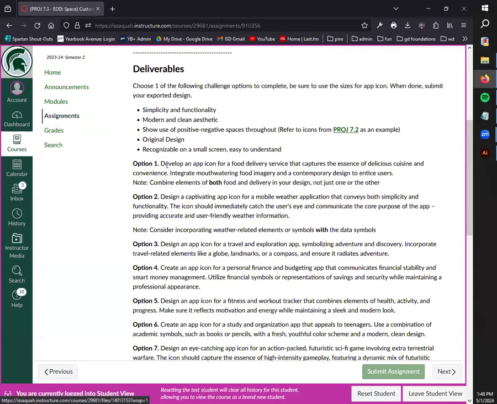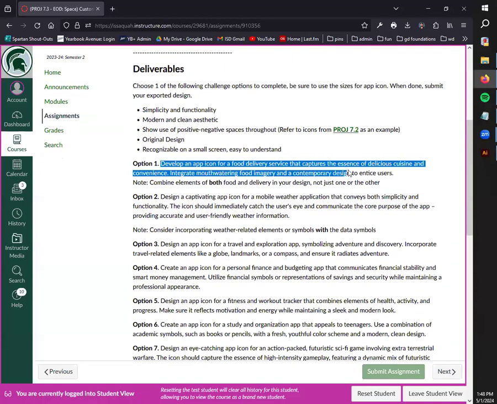Your job is to pick one of these options, like an app icon for a food delivery service that captures the essence of delicious cuisine and convenience. Think back all the way to Unit 2, right? With the logos that we design. Everything you do in design is going to communicate something whether you mean it to or not, okay?